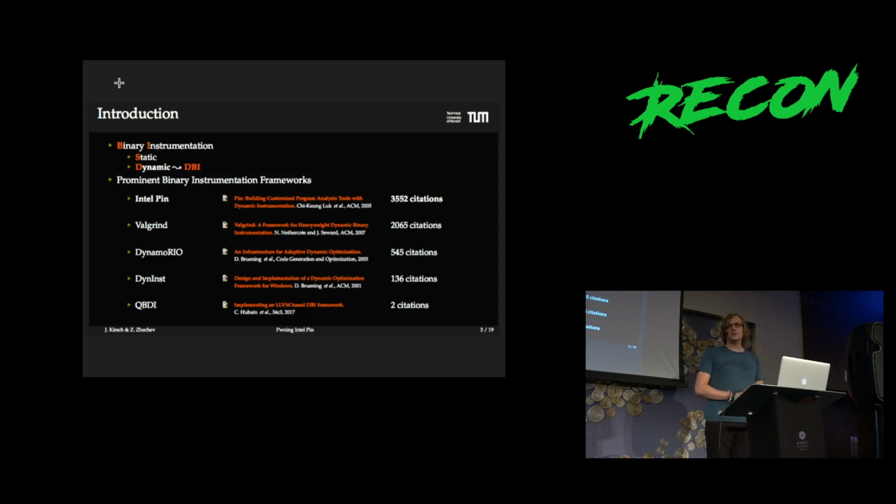There are multiple frameworks you can use to do dynamic binary instrumentation, for instance, Intel Pin, Valgrind, DynamoRIO, Dyninst, and QBDI. And to our perception, Intel Pin is the most useful one, or the most used one at least. Sorry, not useful, but the most used one. So that's why we're focusing on Intel Pin in this talk.